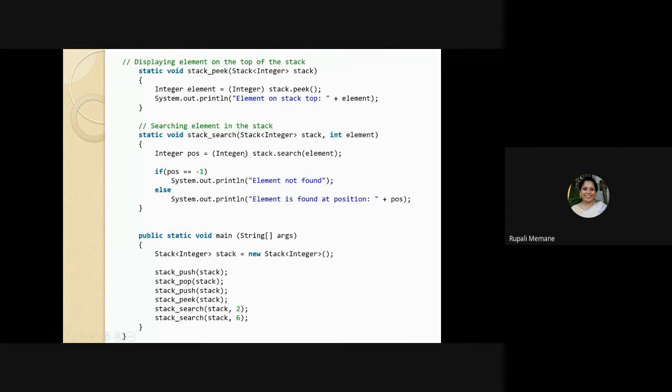Now the fourth method is where I want to search for an element in the stack. So I have a method called static void stack search. Now again, it takes an integer stack. Now here, if you check this method, I am going to pass what element I want to search. So this method will have the integer stack as well as the element which has to be searched, so int element.